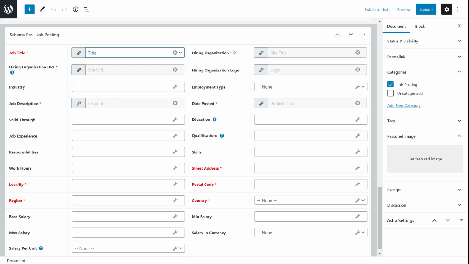Next, the hiring organization and hiring organization logo. Since we are using our website as the URL, the hiring organization and the hiring organization logo make sense. We don't have to change it at all. The next option is the industry option. So what I'll fill in here is engineering, because that's the broad term that defines what we're looking for.